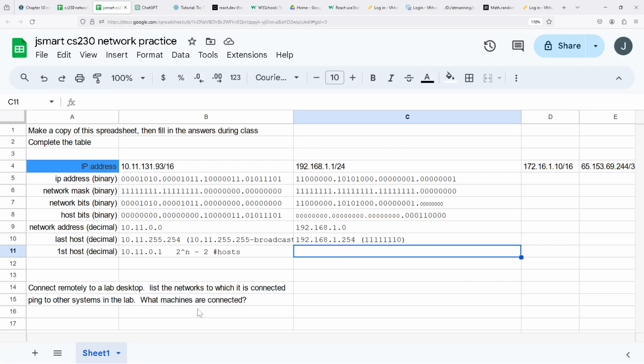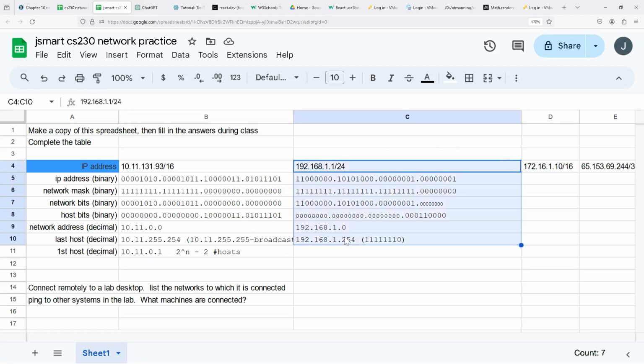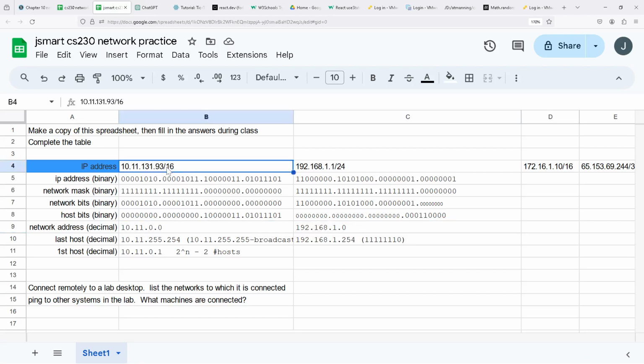Oh, this is a 10.11.0.0. Are we supposed to use, because on the left in column B, is where it says network address? This guy here? Yeah, is that not what we're working on right now? We're working on this one. Yeah, okay. And that's why his network address is different. This is the correct network address because notice his subnet mask is 16. Okay, I didn't realize that there was an address.